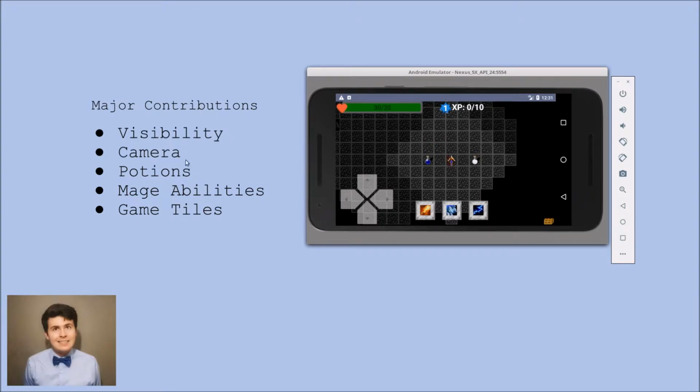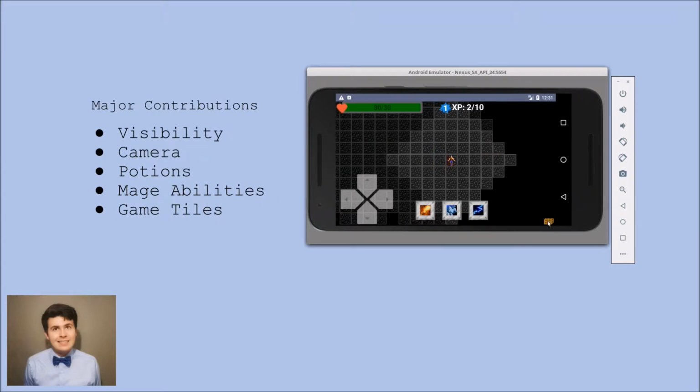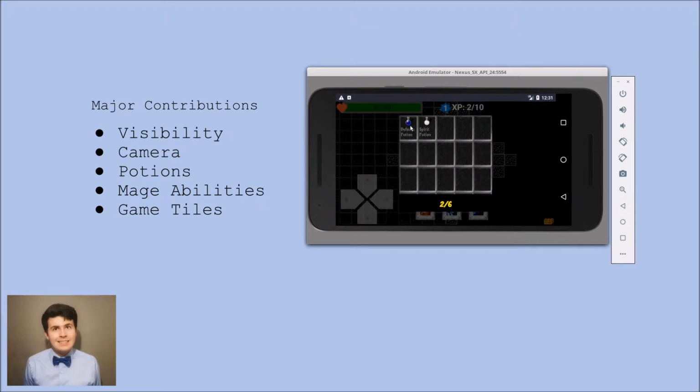Next are the potions. So here are 2 potions. I'll pick them up and go to my inventory. And there are many different kinds of potions. These 2 are just defense and spirit potions. They just give you temporary buffs to some of your abilities and strengths and different stats.